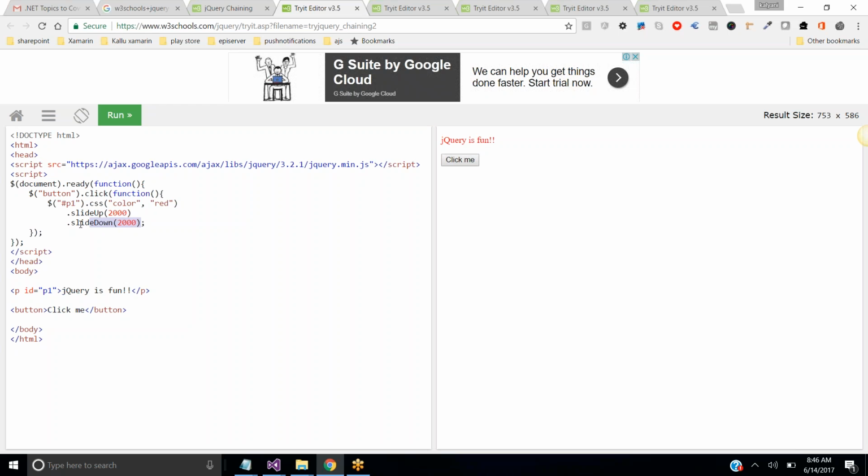Okay, dot dot dot, like this we can give multiple chainings. After slide down, again you can give slide up, again you can give slide down. Like this, multiple times. If you want up and down, then you can give chaining that many times. Okay, that is what we call chaining. Chaining in the sense, one by one it is going to apply.